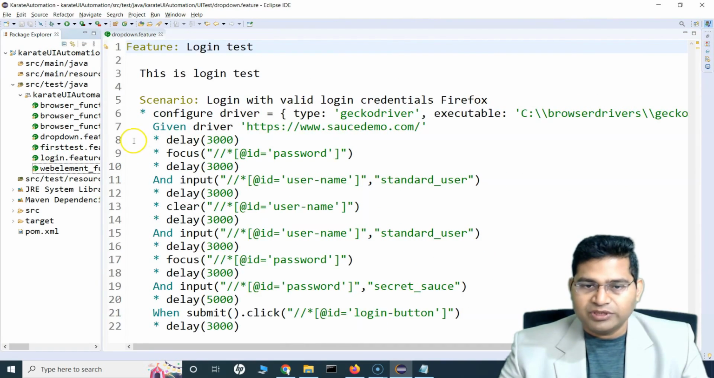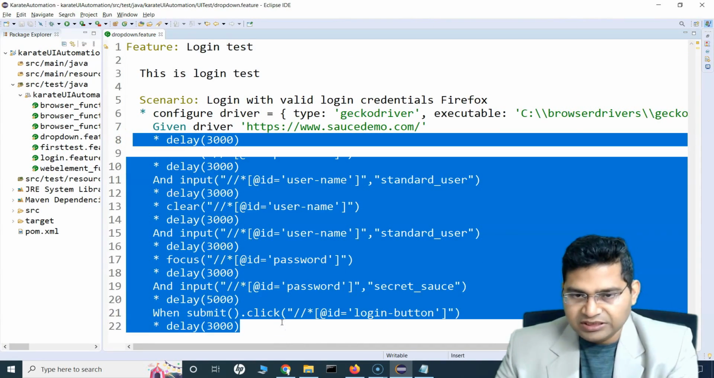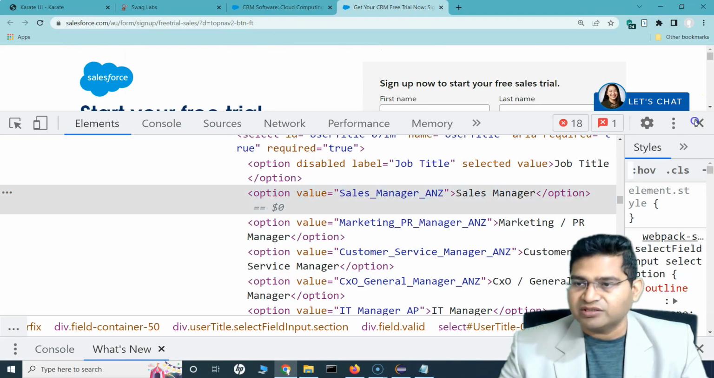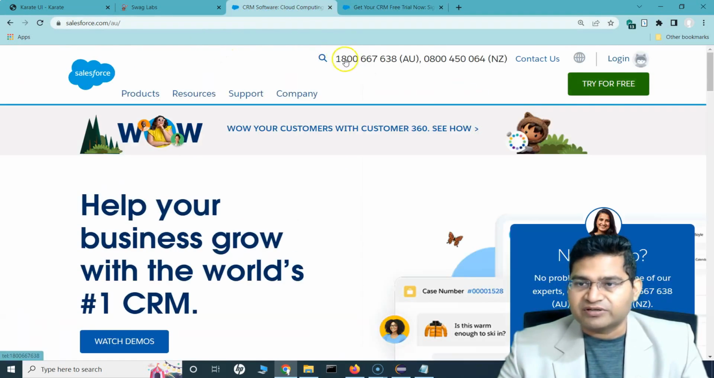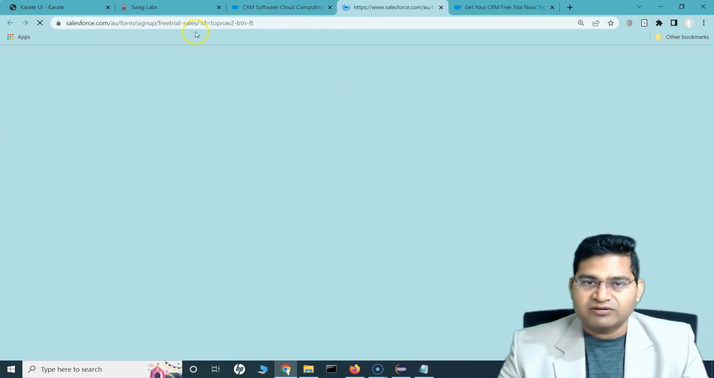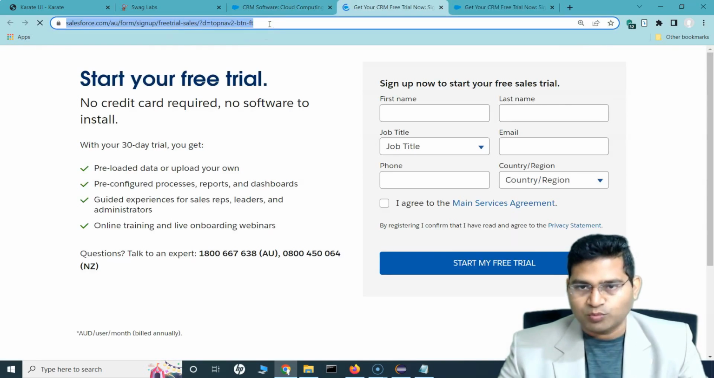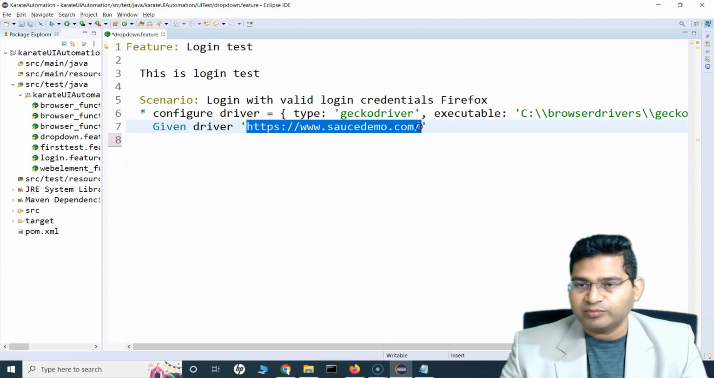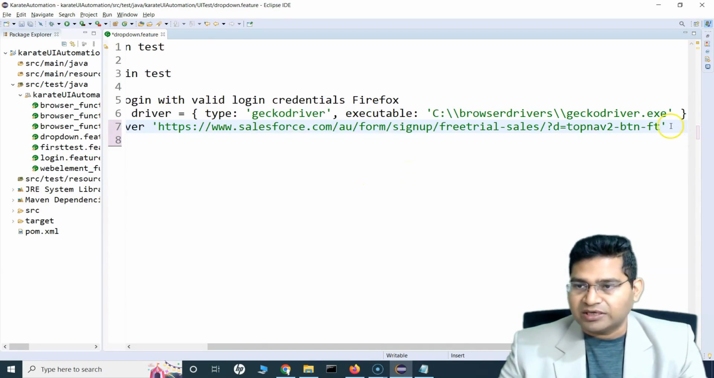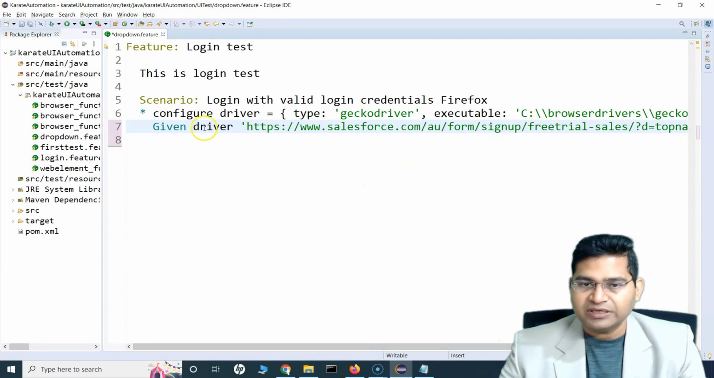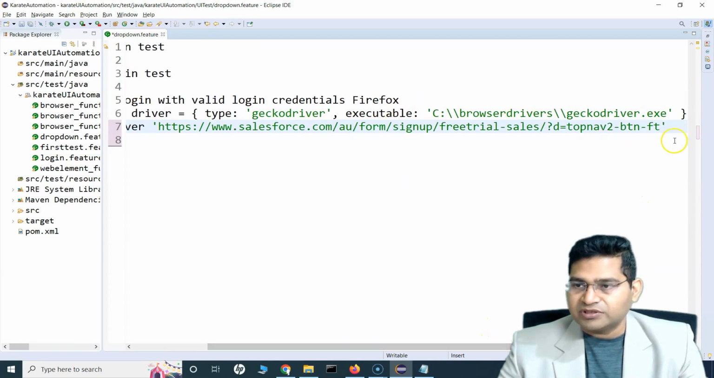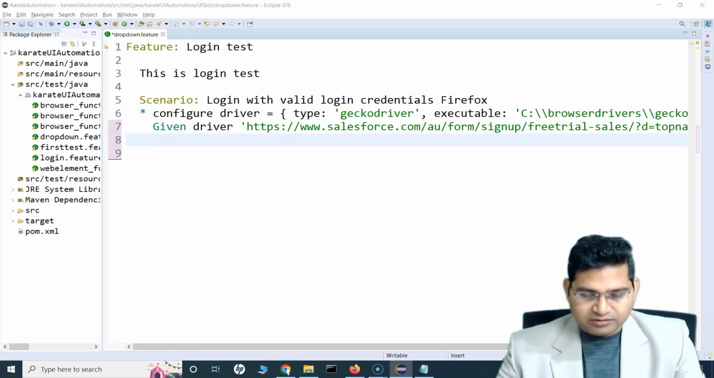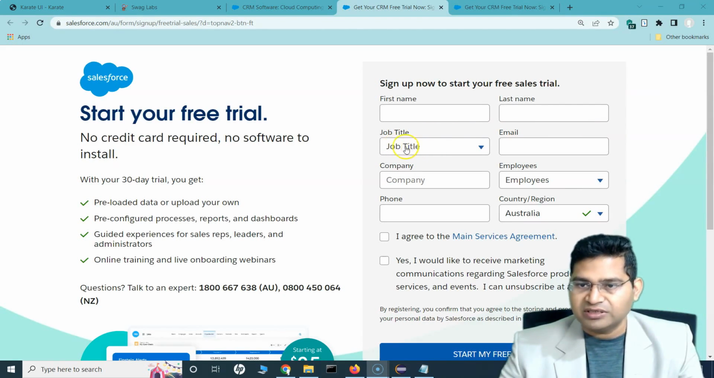Here what we first need to do is open the page where we have this select. So if we go to the free trial, try for free, it redirects us to this page. Simply open this page in the script. So we'll say given driver, and then provide the URL that we want to open. Then from this URL we need to select, so we can go to this particular web element.